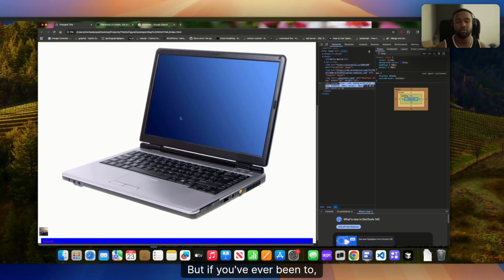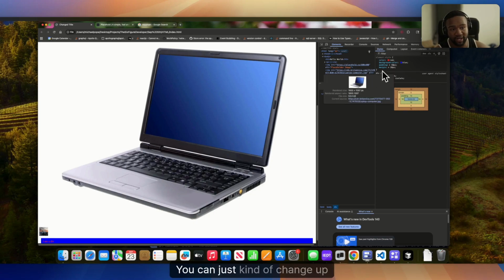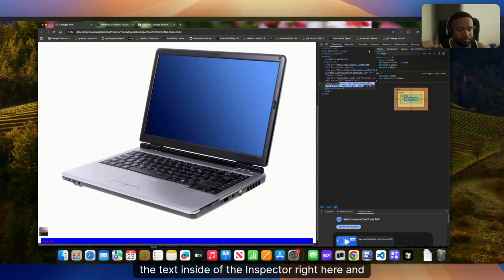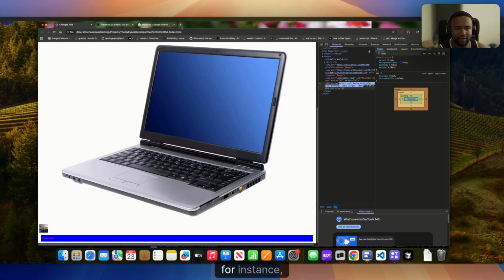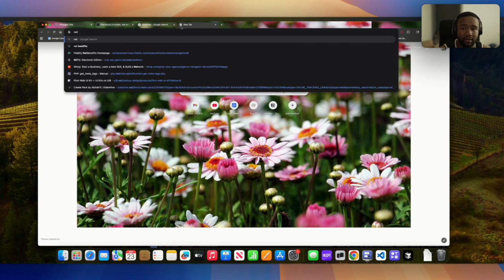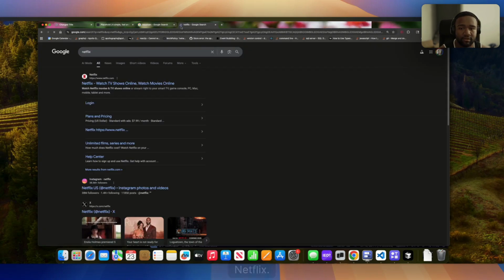But if you've ever been on social media and you've seen things that look like they're Photoshop, but they were on websites, this is one of the ways that you can do that, right? You don't have to go into Photoshop and manipulate the pixels themselves. You can just change up the text inside of the inspector right here, and you can really get it to say whatever. Like for instance, let's try that if we go to Netflix.